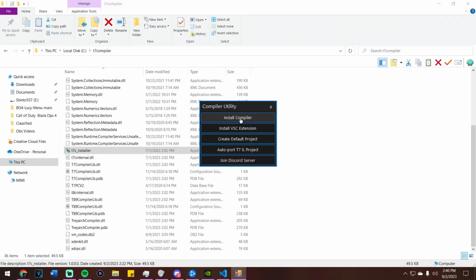There are going to be two options that you need to do. You're going to want to create install compiler, and then install VSC extension. I've already done both of these, but once you do, command prompt should pop up, and they both should be done instantly. Pressing install VSC extension will allow code entered into Visual Studio Code to be installed into Black Ops 4.